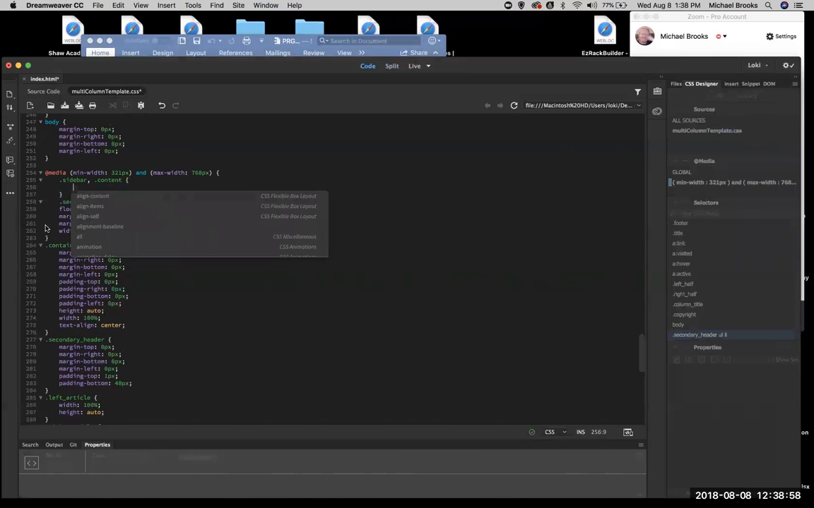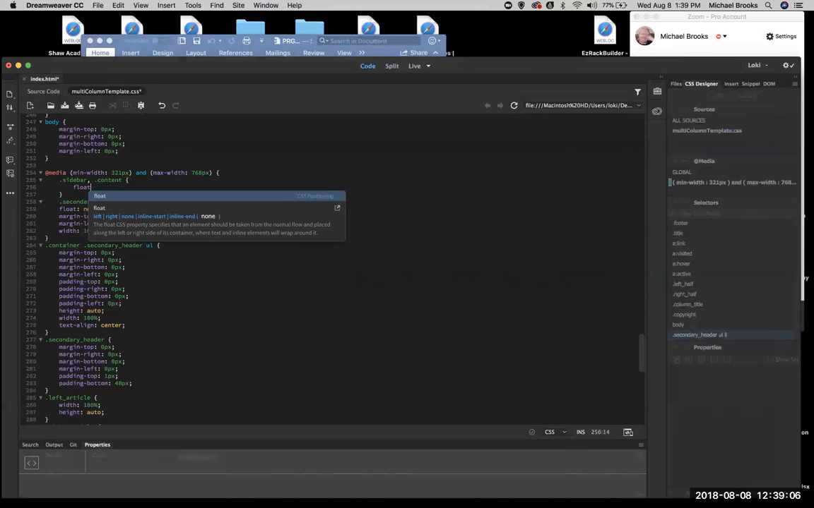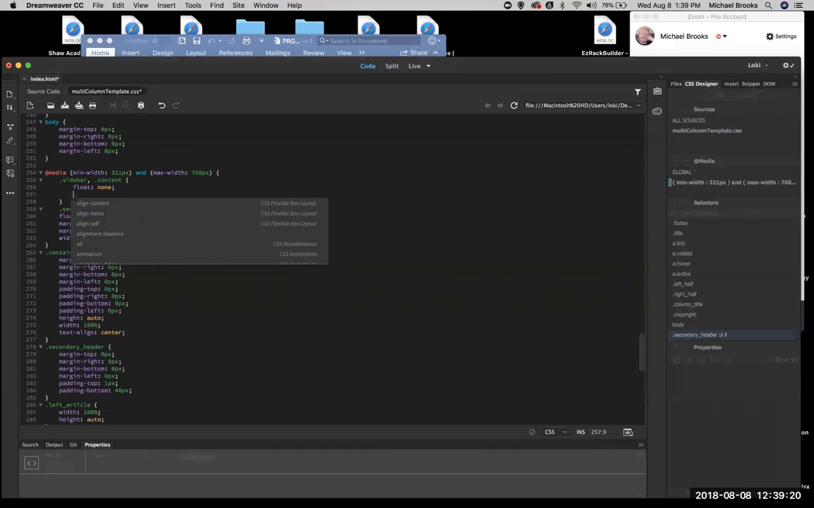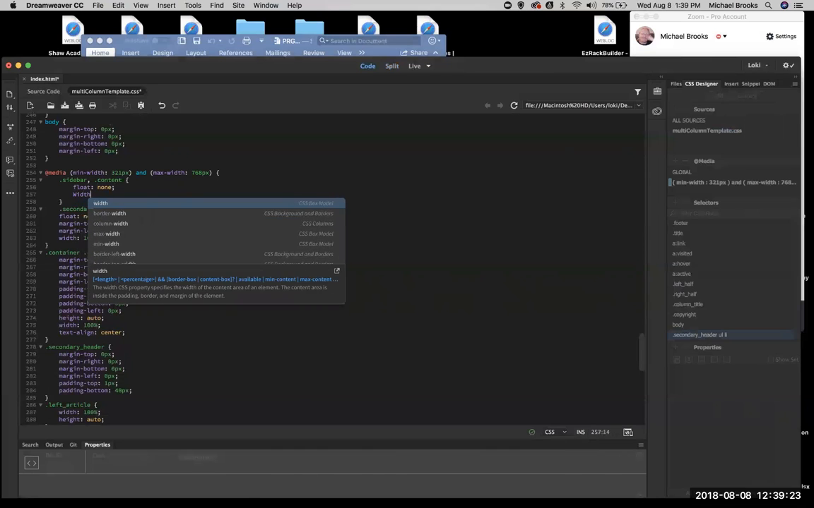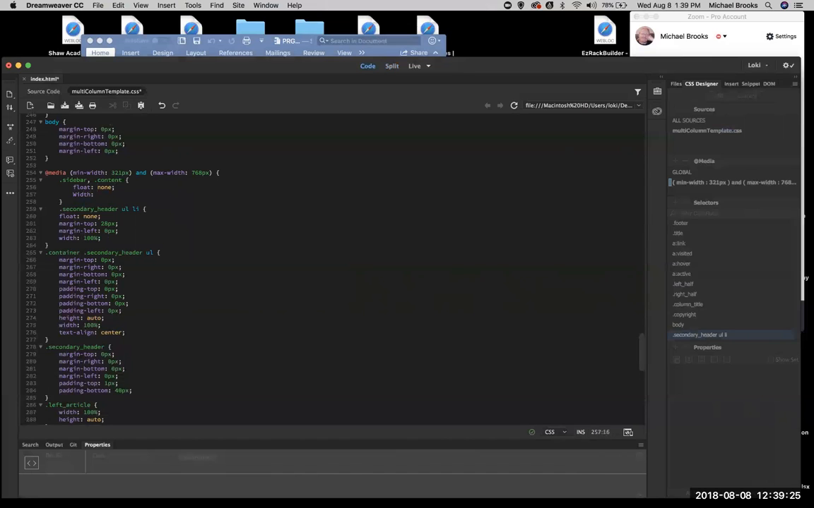All right, so now, what if I were to put this? Float none. And I need to make sure to add the space. Width auto. All right, so I just added this sidebar in here. Let's see if it messed anything up.